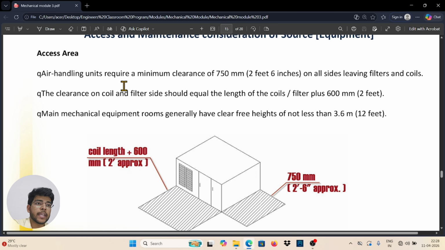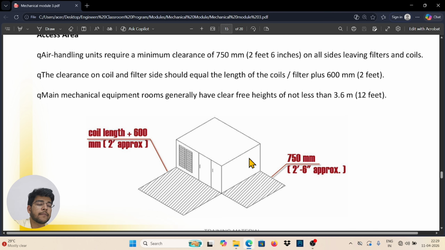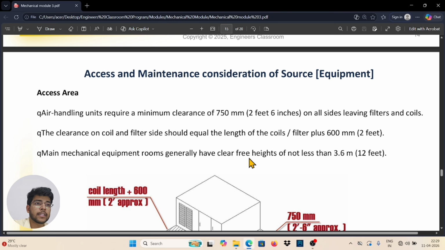Air handling unit requires a minimum clearance of 750 mm. You must be aware of that. It has a minimum clearance of 2 feet 6 inch on all sides except the filter and coil side. So you must have this in mind while designing. The clearance of coil and filter side should equal the length of coil, which is 600 mm, which is 2 feet. And the main mechanical equipment room generally has a clear free height of not less than 3.6 meter, which is 12 feet. So this is the access area which you must remember while designing or modeling.